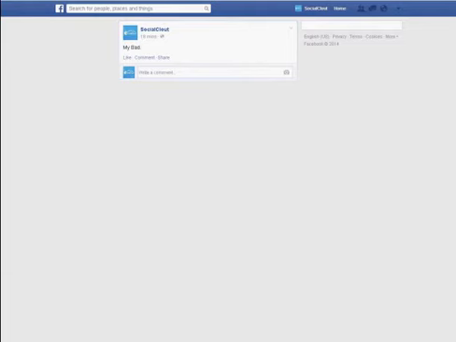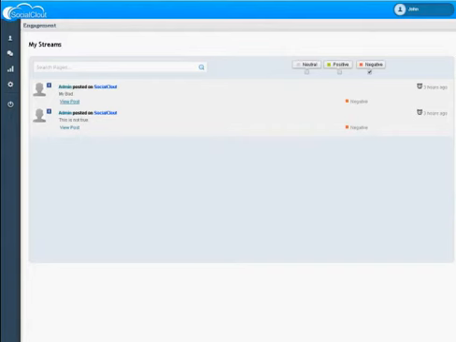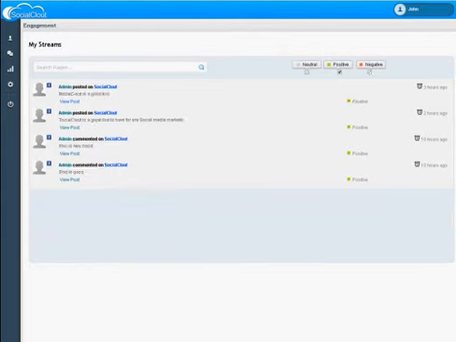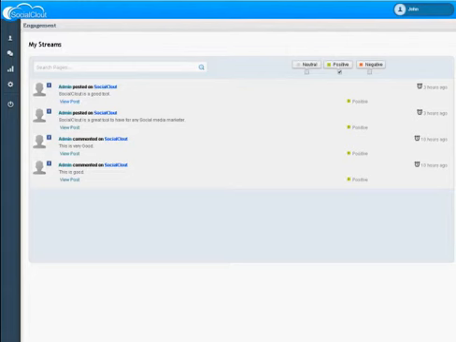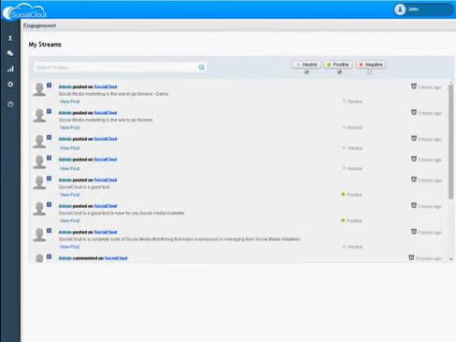Let's say you want to see all the negative posts and engage with the people who are talking negatively about your brand or your product. You can do so by deselecting the positive and neutral checkboxes. If you have more than one Facebook page configured, the activities from all the pages will be listed here. If you want to see the activities of a particular page, you can use the search box and type the name of that page.